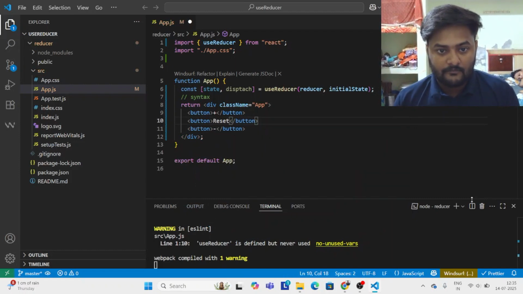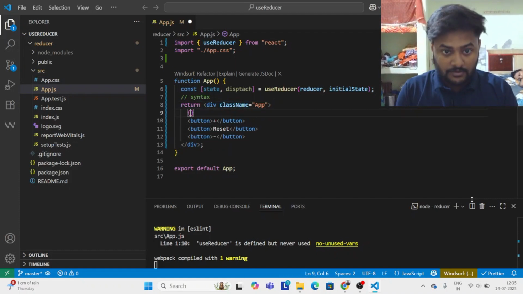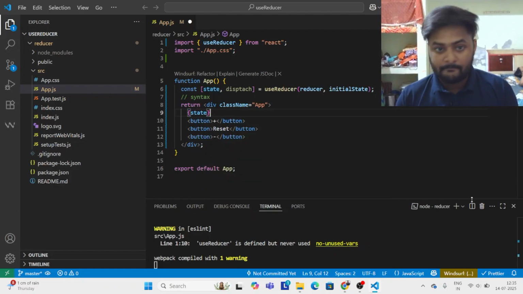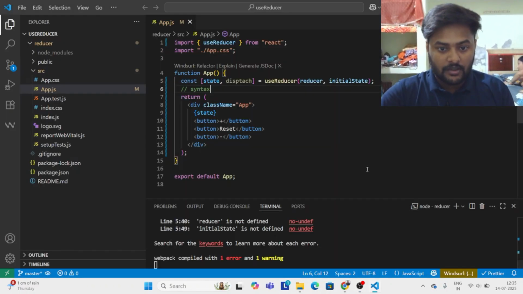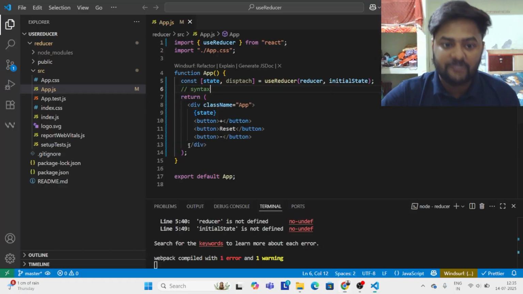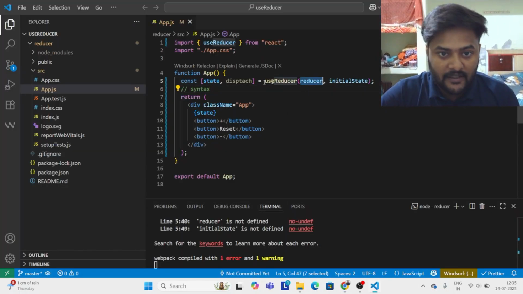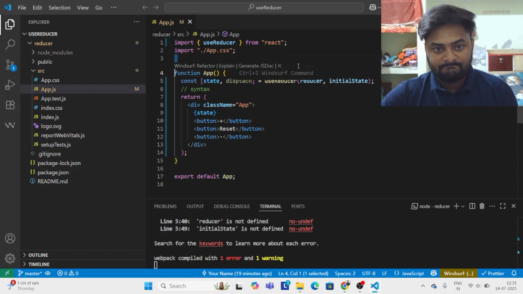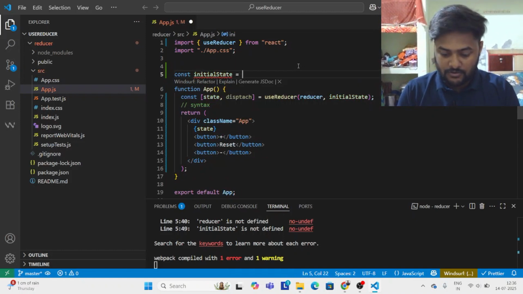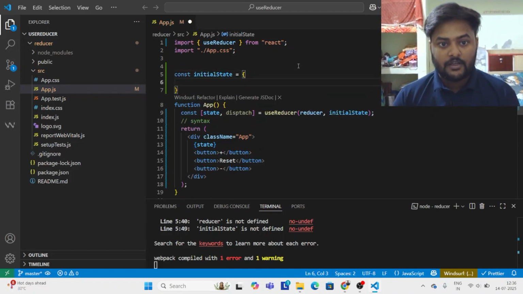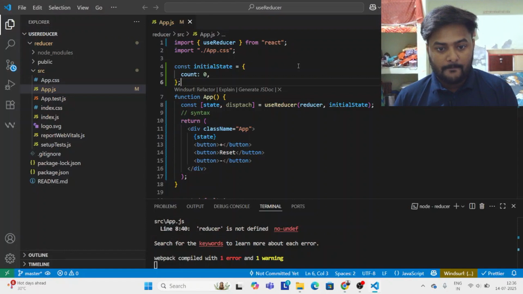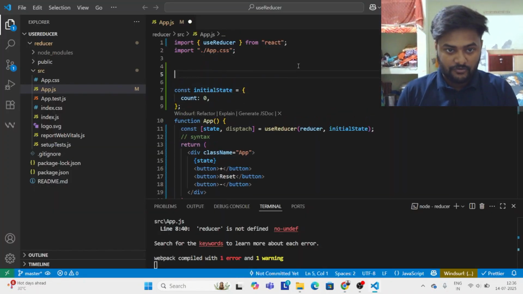So yeah, and there should be the state. And if you see, I am going to get an error. See, reducer is not defined, initial state is not defined, definitely, because we haven't defined them. So let's define the initial state first. const initialState equals, let's say an object, and count equals 0. And now define the useReducer.